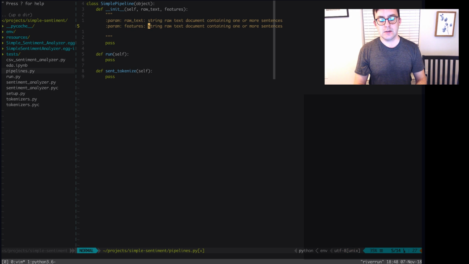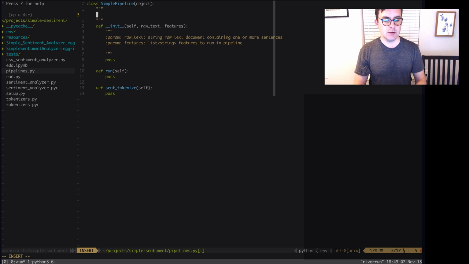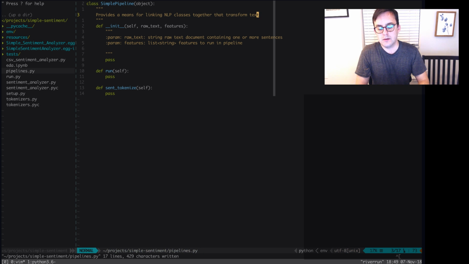And then features is a list of strings, features to run in the pipe. And simple pipeline exists in order to basically allow data to flow through the different classes that we've developed to transform it. So it provides a means for linking NLP classes together that transform text data.